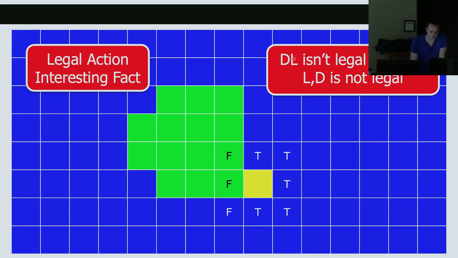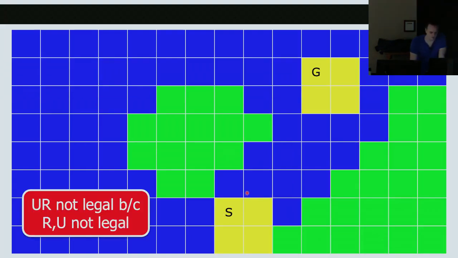Here, for example, you might say, why is down left not legal? Because left then down is not legal. So that's why we can't do that. Down then left is legal, but left then down is not legal. If we look back at this example, the reason moving up-right diagonally is not legal is because moving right then up is not legal. However, up then right is legal. All right, so that's a really interesting fact that you can use to help optimize that calculation.